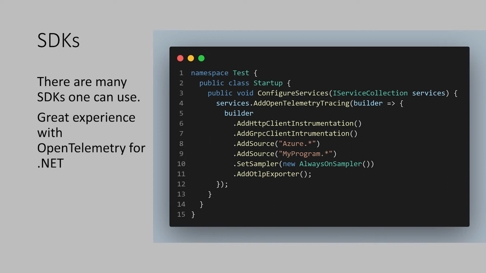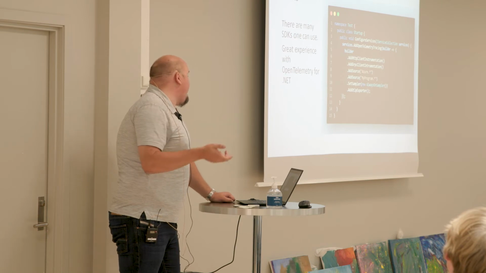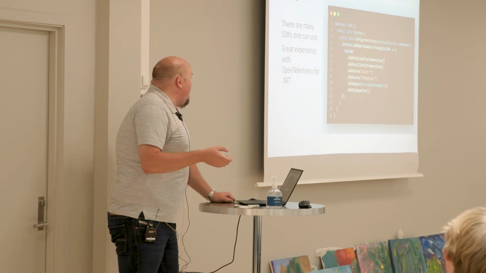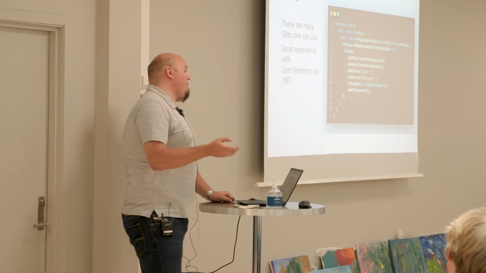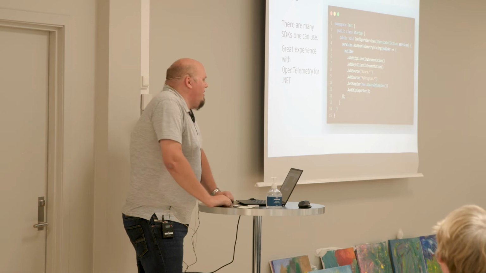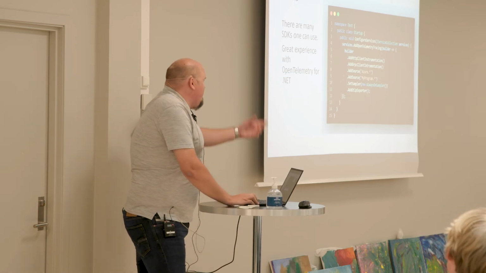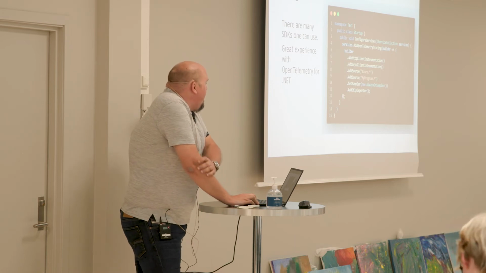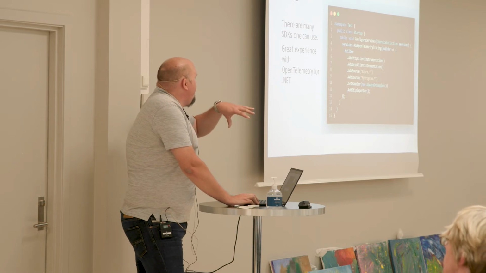And then line 8, add source, azure.star. All the Microsoft SDKs, or not all, but like the Cosmos DB SDK, the Service Bus SDK, and several other Microsoft SDKs create spans by default, so you just need to collect them and it'll end up in your stack. And we can do this for all languages, basically. So that is your code.